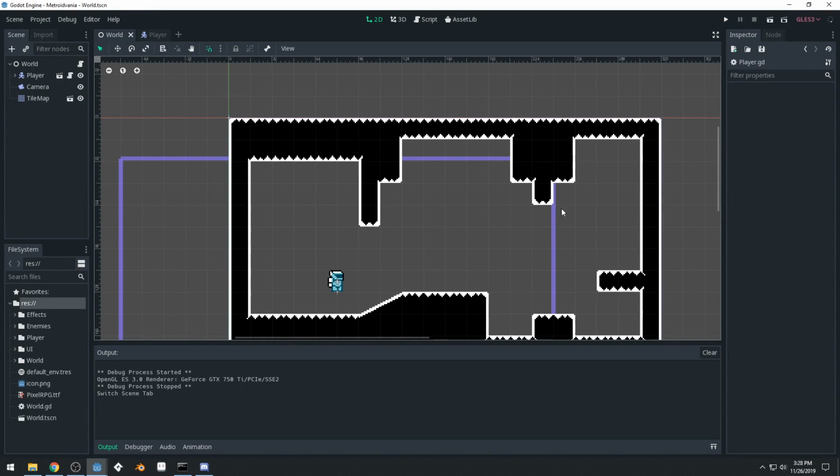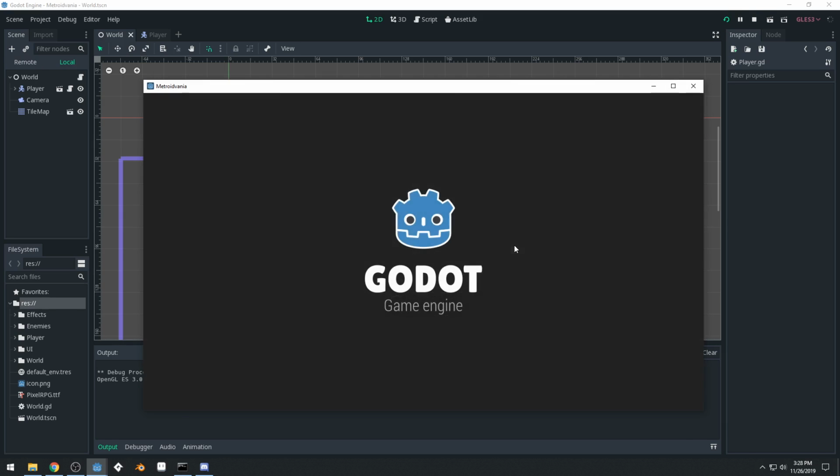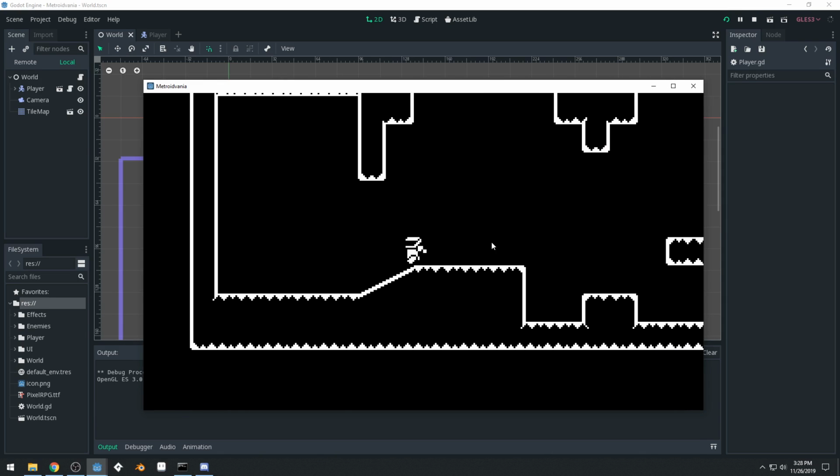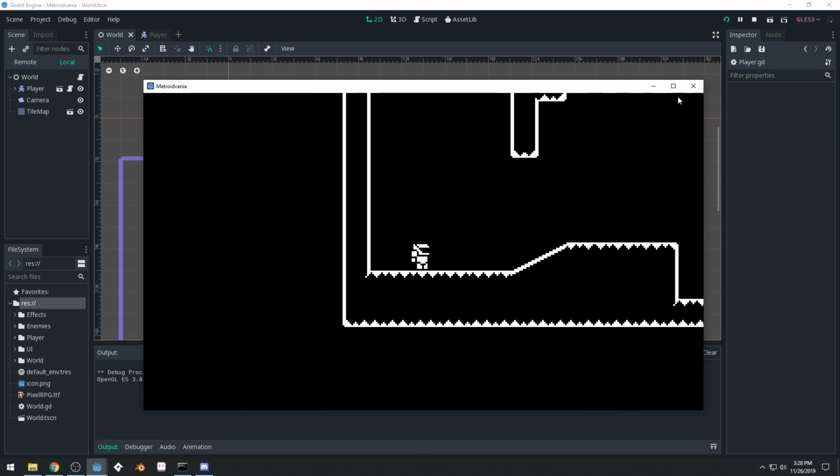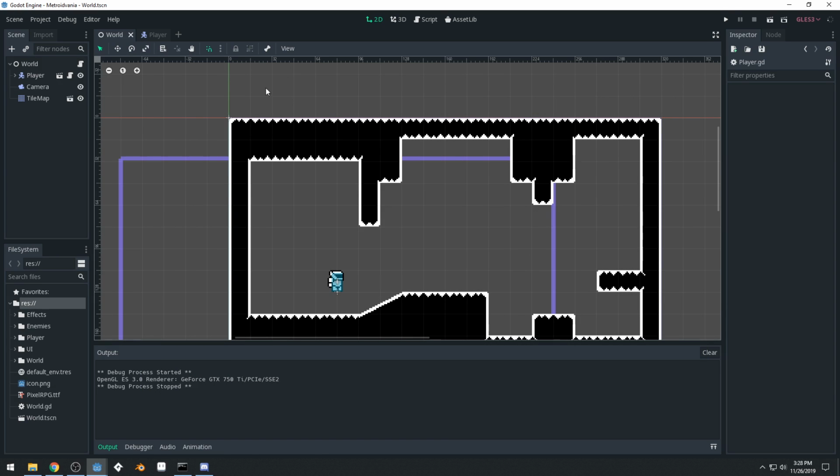Now that we've got our input map mapped to the WASD, we need to add our character's gun. It looks a little bit funny with the character walking around and only having the one arm. So we're going to fix that right now.